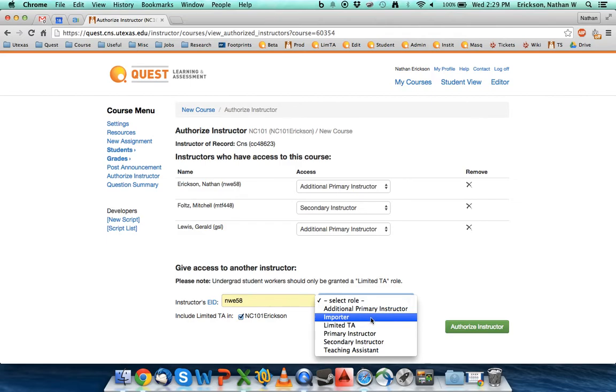It does not allow that person to see any grades, so you don't have to worry about any FERPA violations, but it's a nice role. The other roles that I would suggest are additional primary or secondary instructor. All three of them are going to have relatively the same credentials. It will allow the instructor you gave access to see everything in that class. They can go in, make edits, and see grades. So you always want to be a little bit careful with giving out any of the primary or secondary instructor roles. Once you do this, you can hit Authorize Instructor.